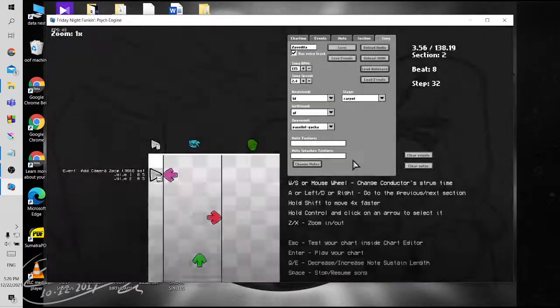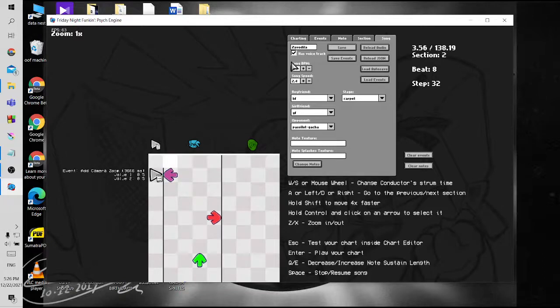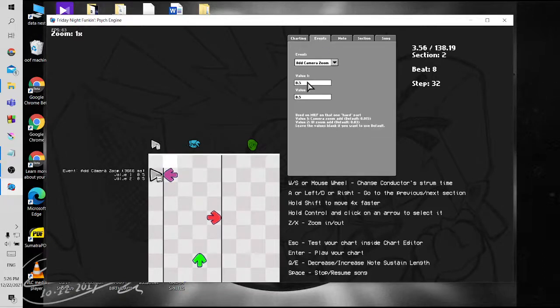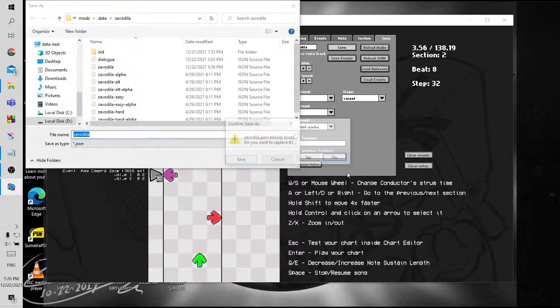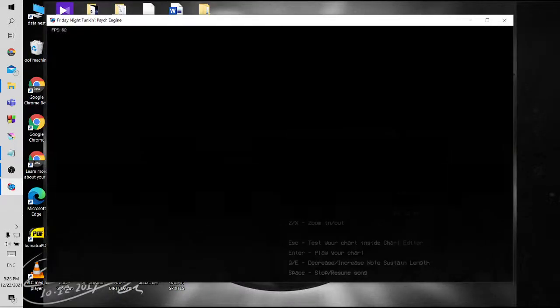Let's set it down. The more you set it down, I think the more subtle it gets. Hold on. Let's do 0.2. There we go. Song, save, same spiel.